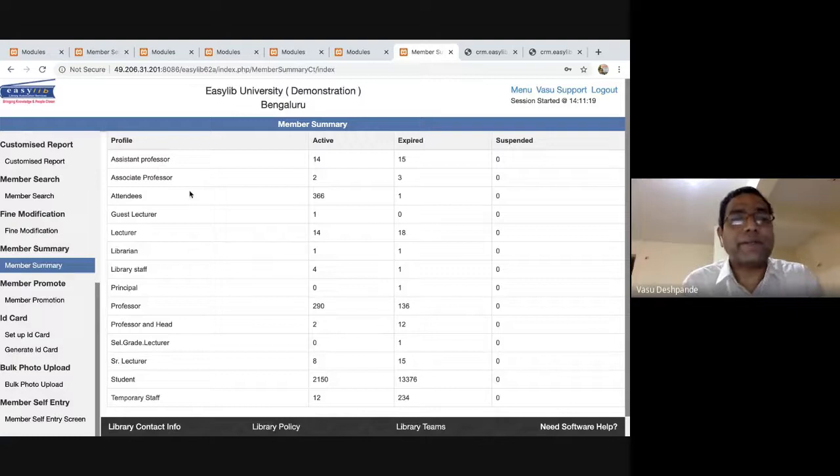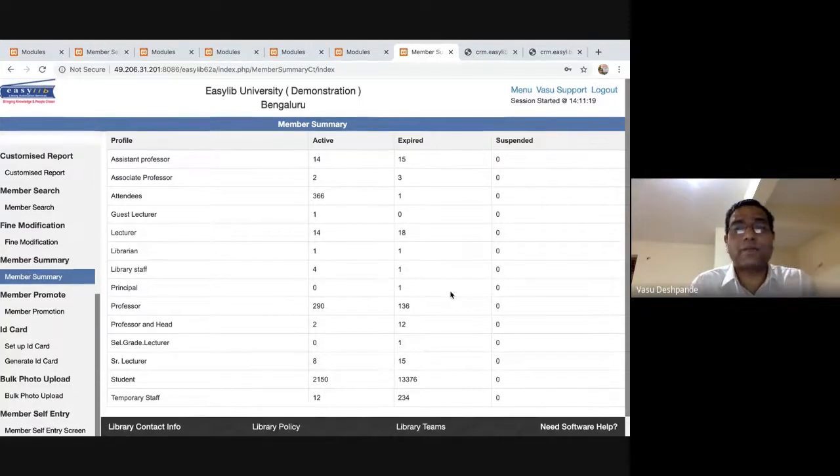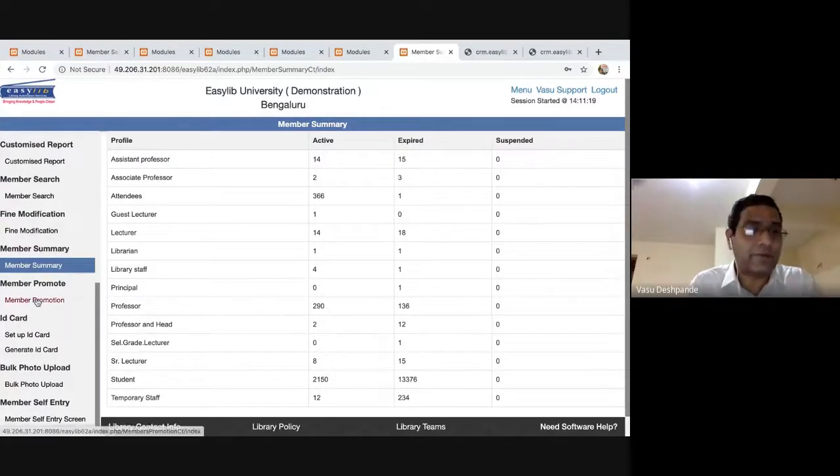So, member summary. This is one interesting screen. It basically gives you how many members you have got in the library, how many assistant professors, how many memberships expired, how many memberships suspended. This is a simple report.